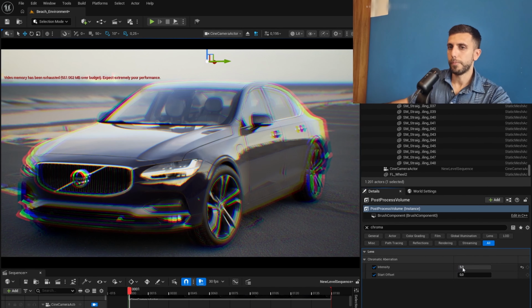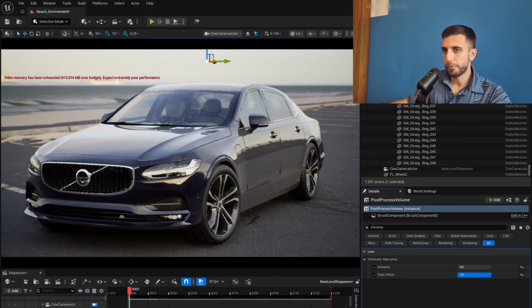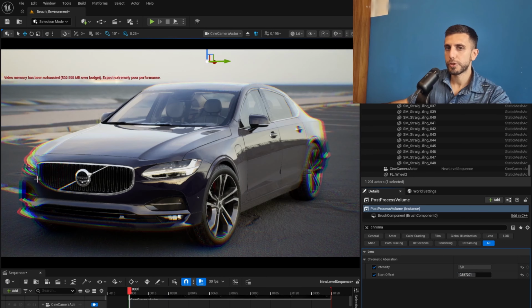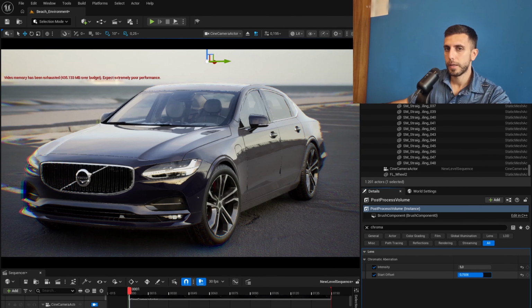See if I bring all the way up both of them, you see what happens. So basically this one splits the RGB channel and creates that distortion on the side of the cameras that you see on a real camera. So I'm gonna bring both of them all the way up, and then I slightly reduce the offset to only have like the far edges distorted, and then I'm gonna bring the intensity down to maybe 0.5, 0.6.